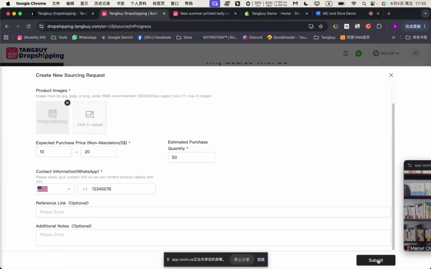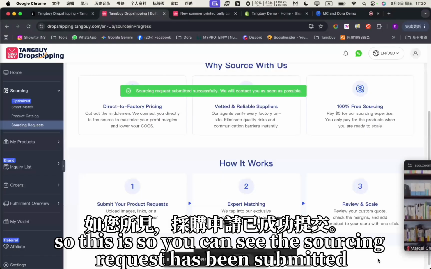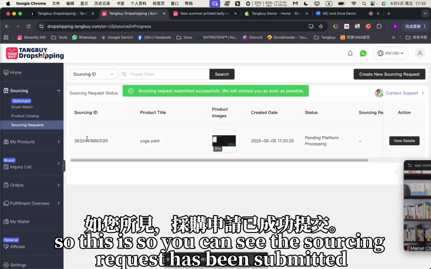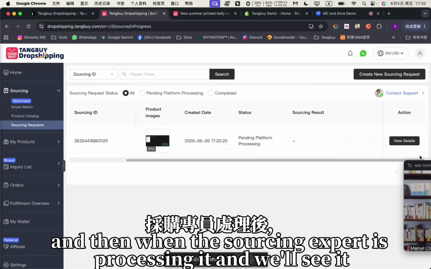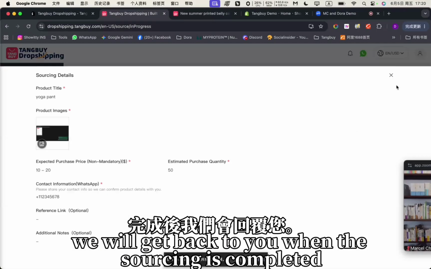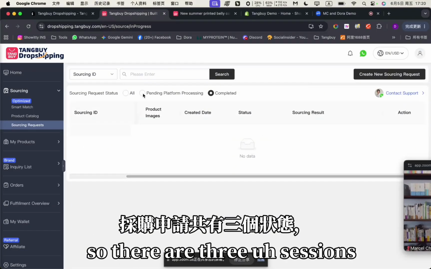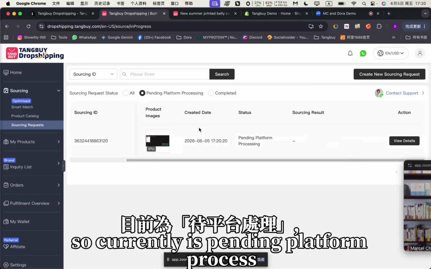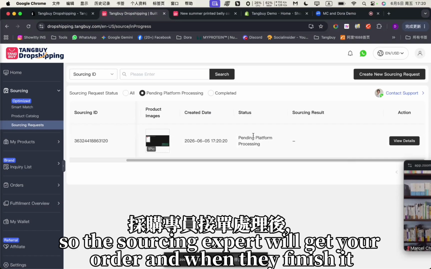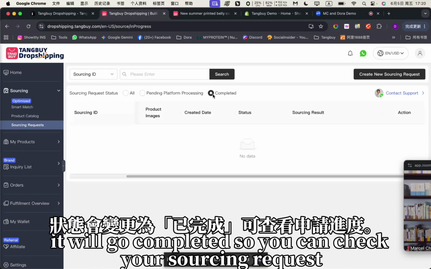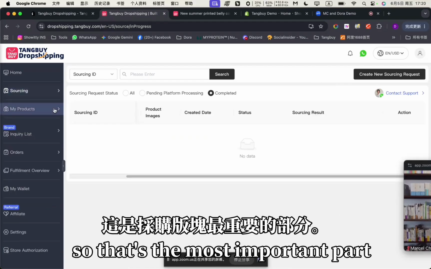Yeah, I'll do it. So you can see the sourcing request has been submitted. When the sourcing expert is processing it, they will see it. We will get back to you when the sourcing is completed. There are 3 sessions. Currently it's pending platform process. The sourcing expert will get your order, and when they finish it, it will go to completed. So you can check your sourcing request. That's the most important part.